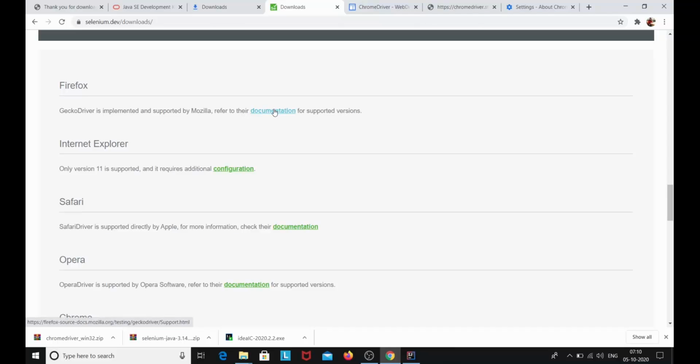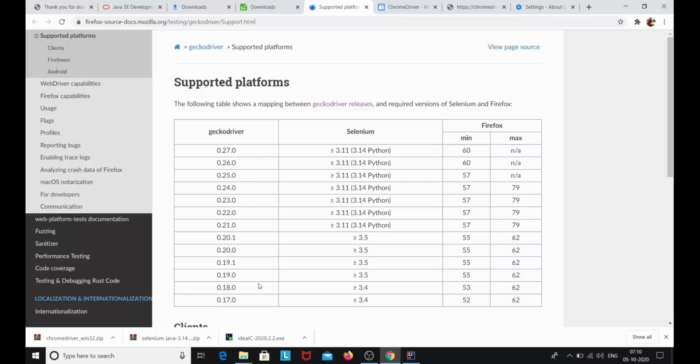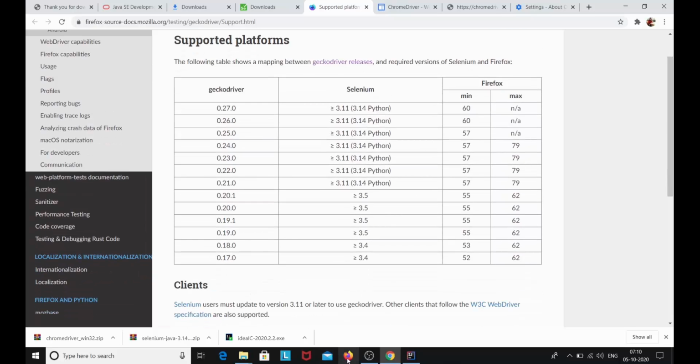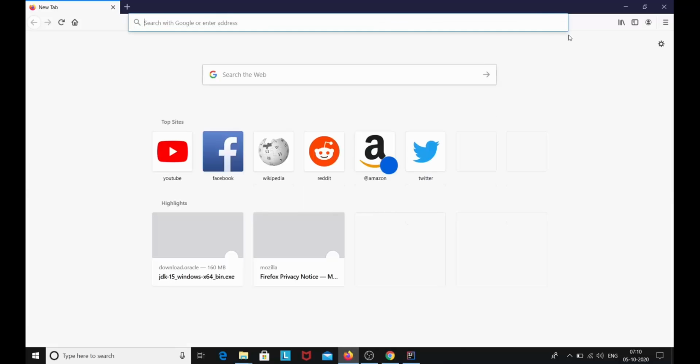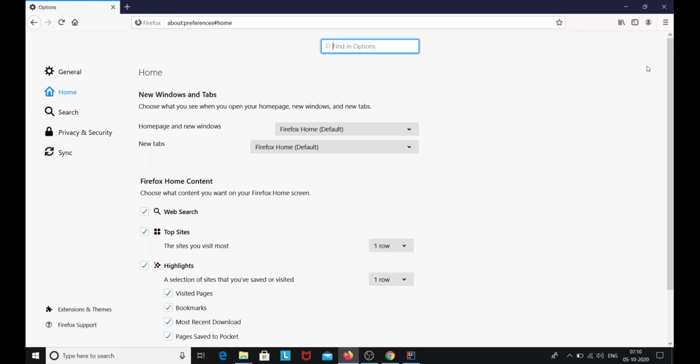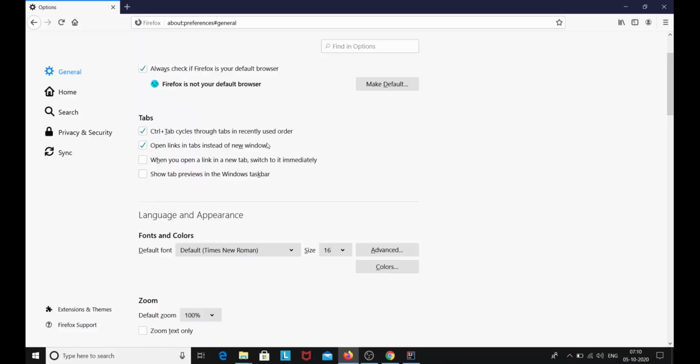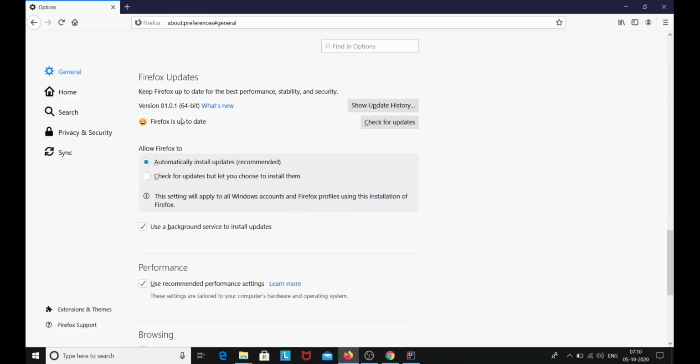Same way, we're going to download the Firefox driver. Go to documentation. Here we have different versions of Gecko driver. So what you're going to do is just go to Firefox and check the version that you have. Simply go on settings, go to general, and here you will see your updated version, that is version 81. I'm having 81.0.1. So my Firefox is updated, so I'm going to download version 81.